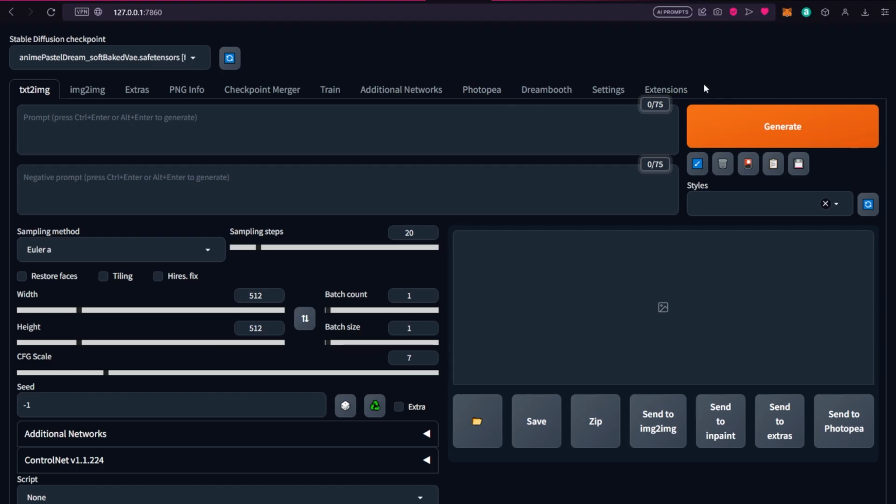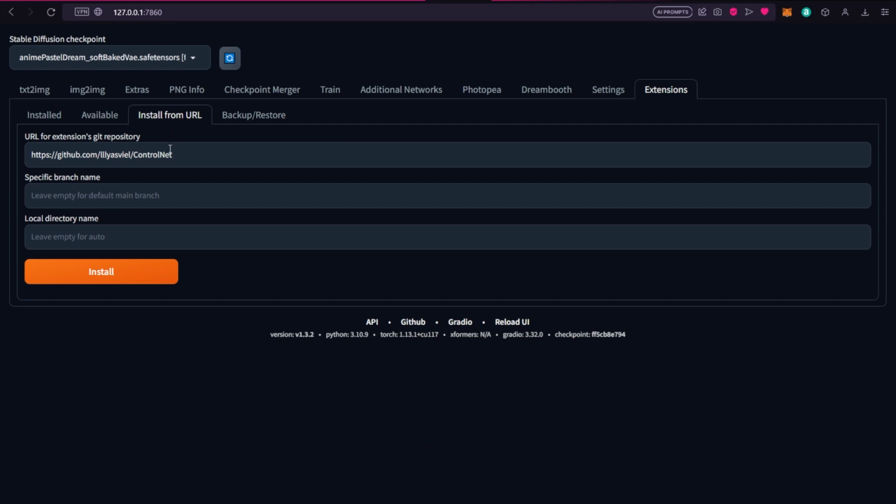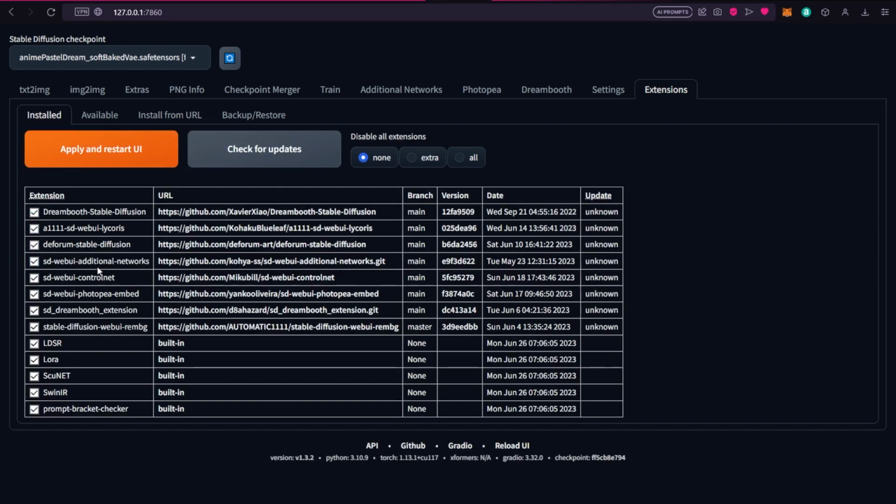Now go to Stable Diffusion, go to Extensions, and you'll get a list of extensions you've installed. Here, go to Install from URL and paste your link in here. Now click Install. Now if you go to your Installed tab, you'll be able to see the ControlNet extension in here, just like mine. But we are not done. Now go to Apply and Restart UI for the changes to take effect.